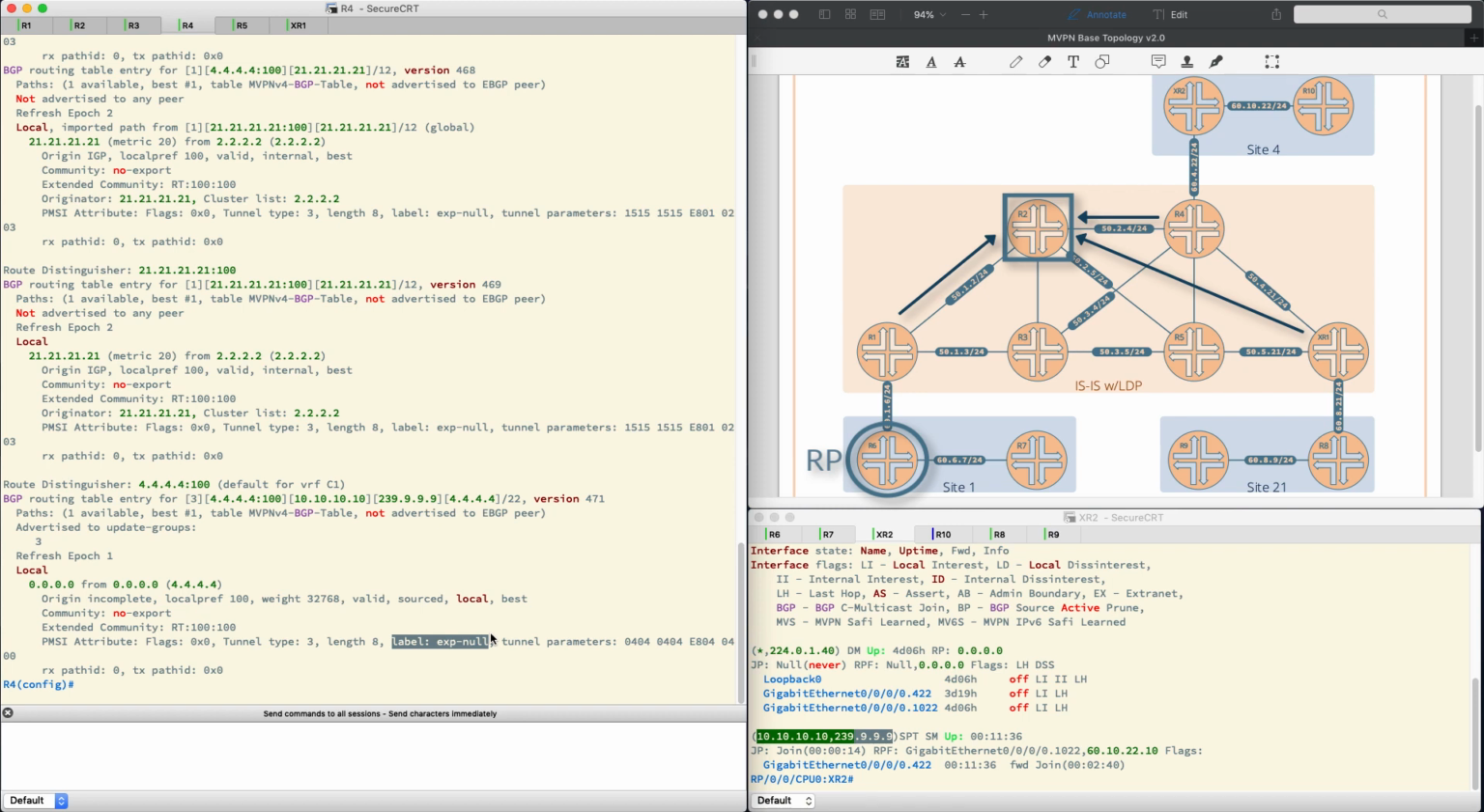But the label here is explicit null. Essentially, it is ignored upon receipt. So even though it's all zeros, and that would technically mean explicit null, the label is essentially ignored. And finally, you have the tunnel parameters. That means what is the actual PSPG. So this is the tunnel ID, if you will.